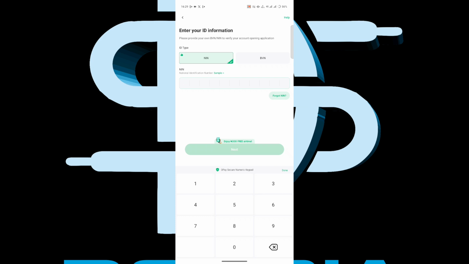Entering my NIN makes the account to be on tier 1. If I use my NIN or BVN, any of the two is going to make the account available on tier 1. So let me enter my NIN number.